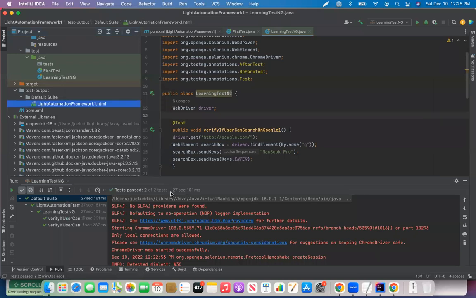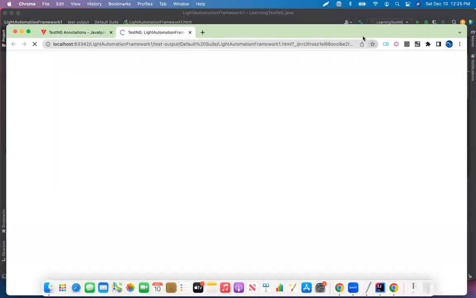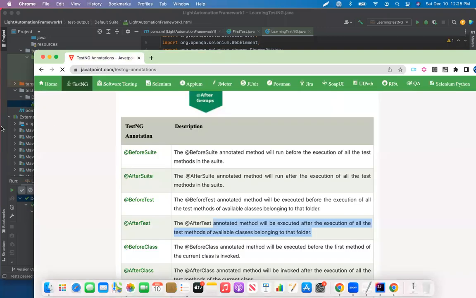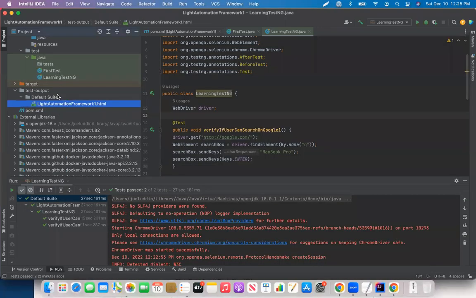So I'm going to go ahead and open the report, as you can see, and let's see how it looks like. This is pretty bland, I would say, right? It's a default report, guys. So I'm going to probably get a little bit better report. So as you can see, default suite, and this is in the test output. That's where it is. Test output, it gets automatically generated by your listeners.